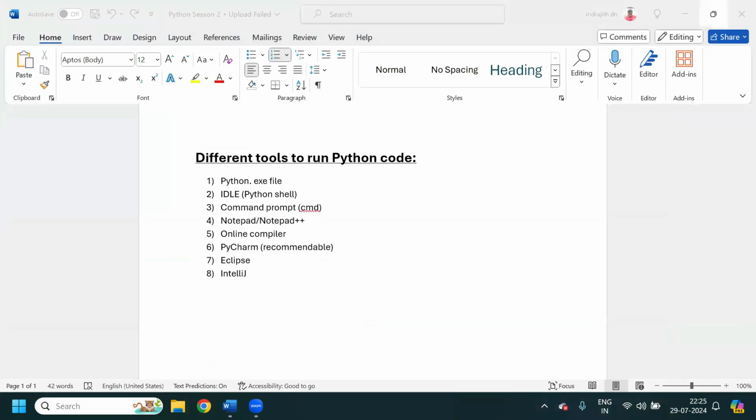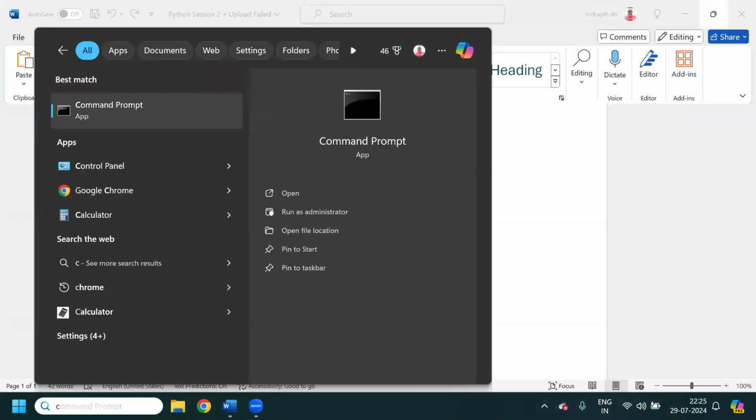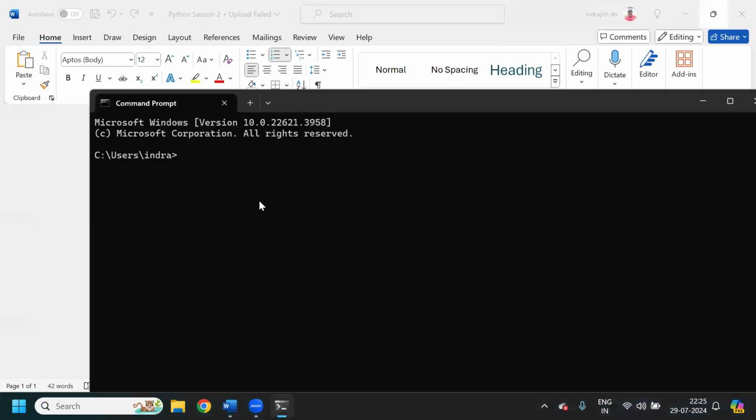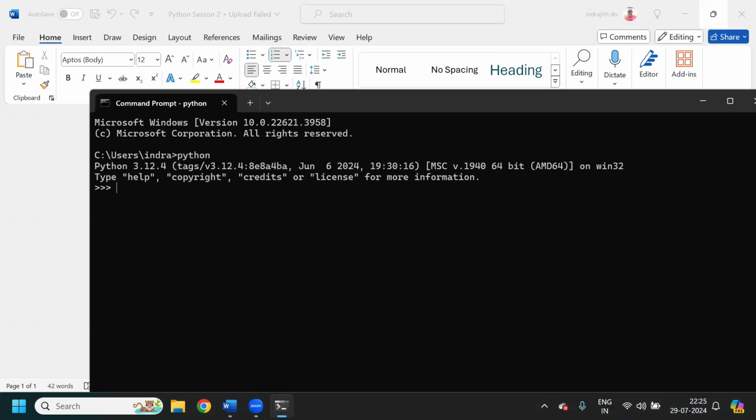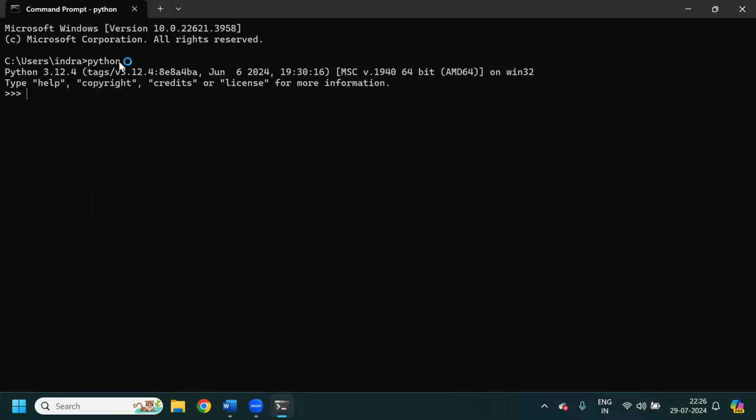Just like Python.exe, I'll open this command prompt. So directly we can write code here. You can type Python here and now you can start typing script. Once you open the command prompt, you will have to type Python. Then only you can start writing code, right?